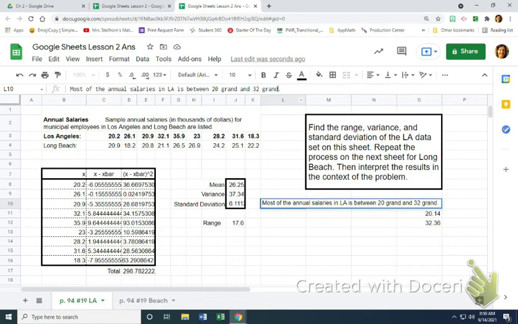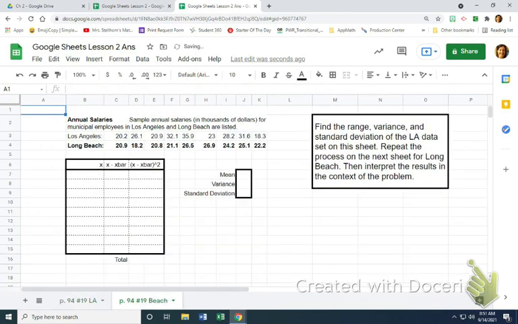Your job is to then parallel this to Long Beach and see if you can interpret the standard deviation. And by the way, on the second page, I also missed the range. I'll be looking for your calculation of the range. Go ahead and you can start that now. Click on the next sheet and go through the pieces. But now you're just going to do Long Beach. Turn this into Google Classroom when you're done.